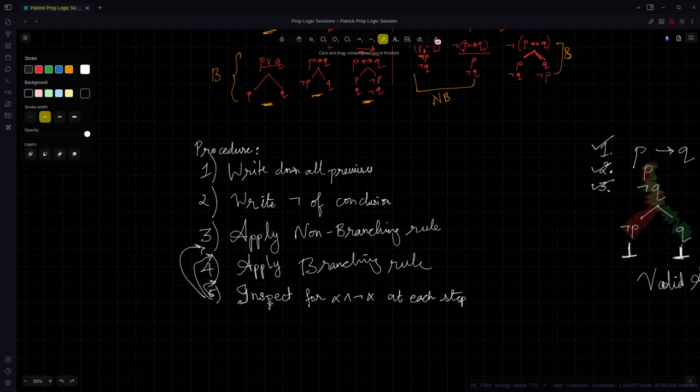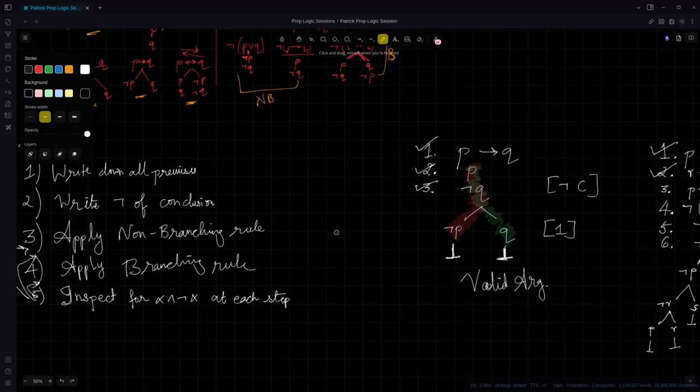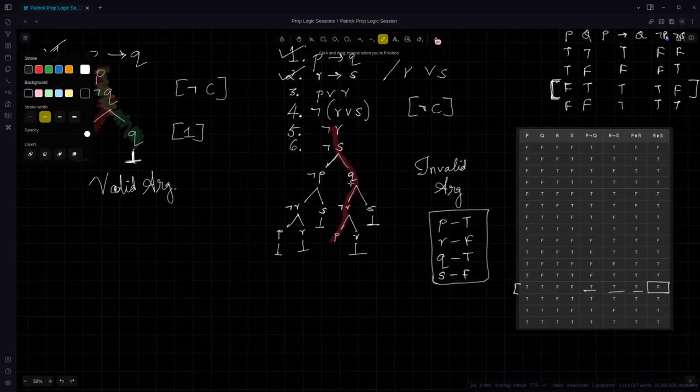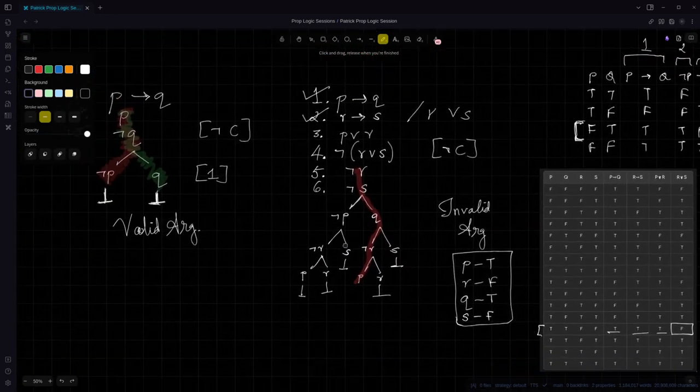So at every step where you apply a rule, you need to stop and check for a contradiction. And if you find a contradiction, close the branch. If you don't find a contradiction, apply the next rule. What happens if you just inspect right at the end if you forget? Is it just to save you time? Let's try that. Let's try it with this one.